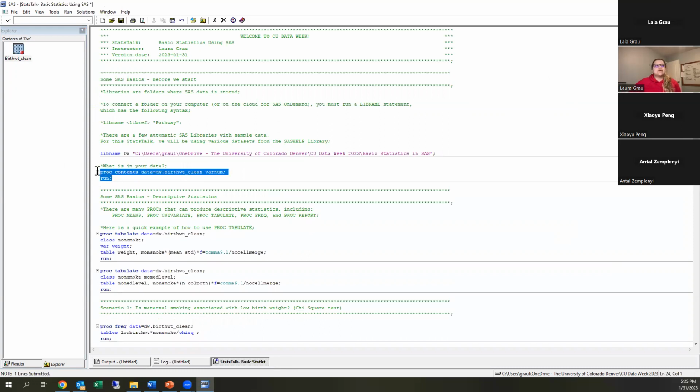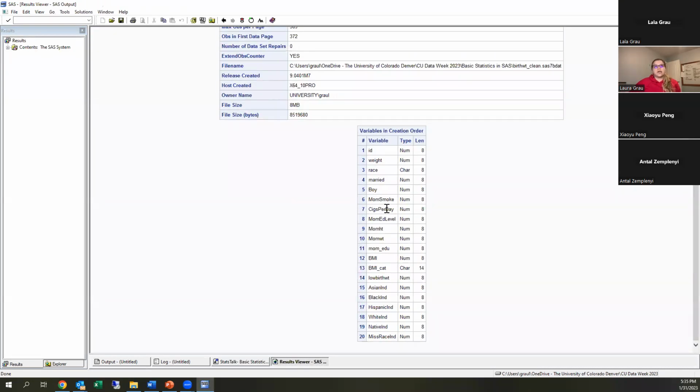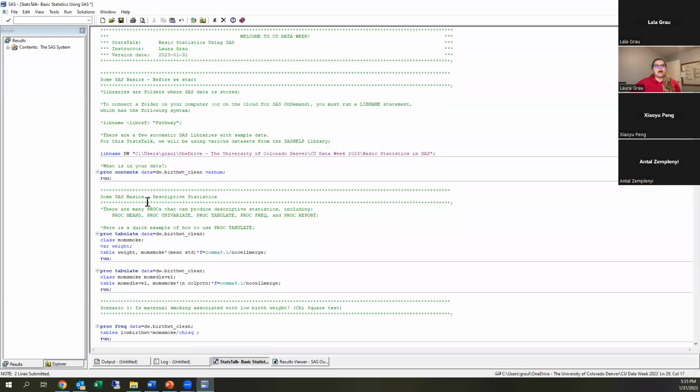The first thing I always like to do is look at the contents of my data to really understand what I am working with. Proc contents is essentially asking SAS, hey SAS, what are the variables in here? When was this data set created? How many observations does this data set have, etc.? Then we say data equals, and we point it to whatever data set we want to work with.